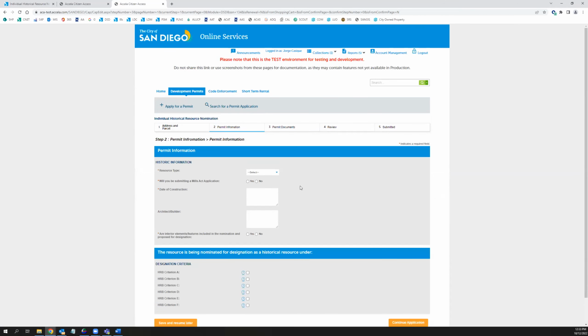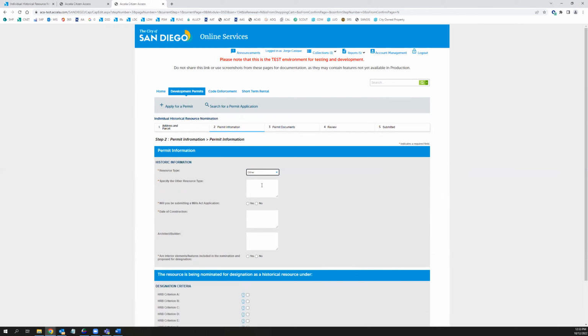And this is a little bit more detailed because we do need some more information. Still relatively simple, right? So you identify what resource type you're nominating: commercial, residential, or other. If you do select the other option, it gives you an additional field where you can provide information as to what type of resource you're going to be nominating. And again, this is only required if your selection is other. If it's commercial or residential, it's not something you have to provide.